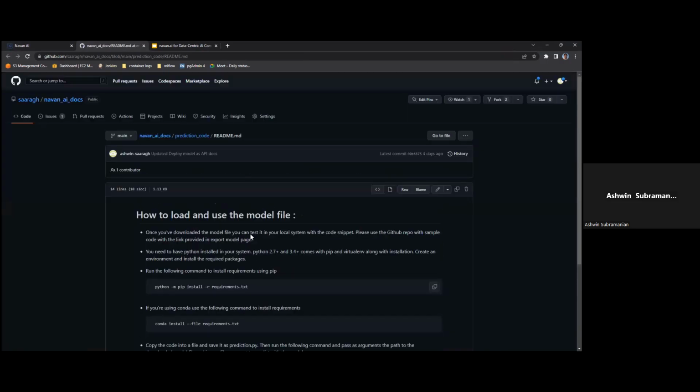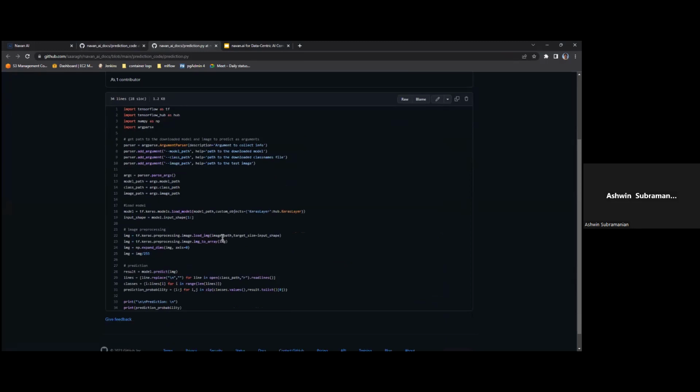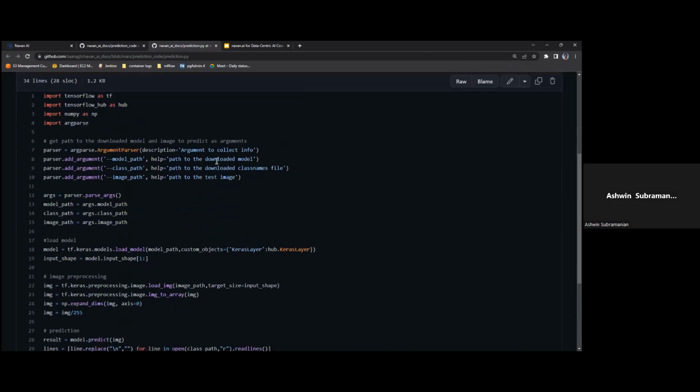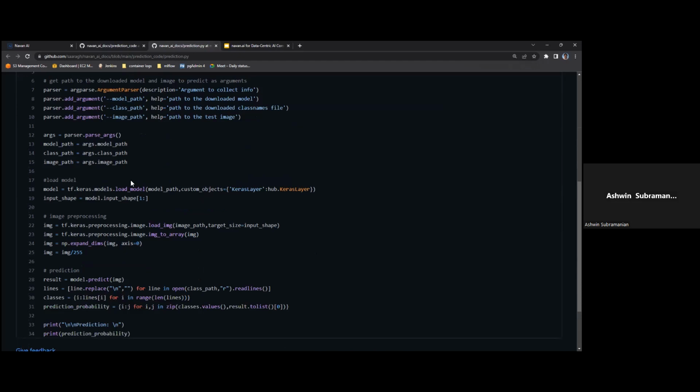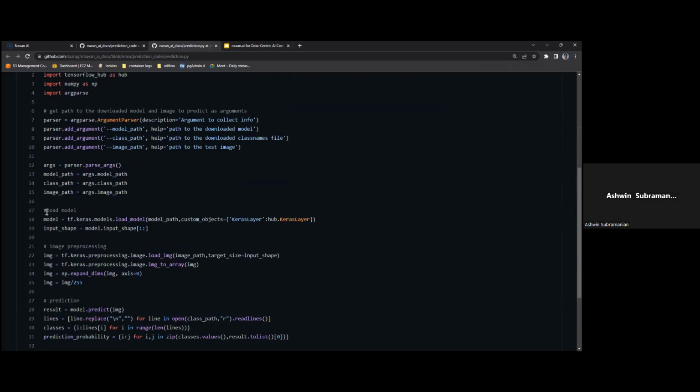We have a sample GitHub code to use this one. So yeah, we have a prediction sample code. So I'll explain what we are doing here. So basically what we do is we get the argument where the model file is, where the class file is. The image path is the path to the image file which we want to predict. So I'm passing those three in. So basically what it does is it loads the model, processes the image and does an inference and gets the inference on it. So that's what's happening here.